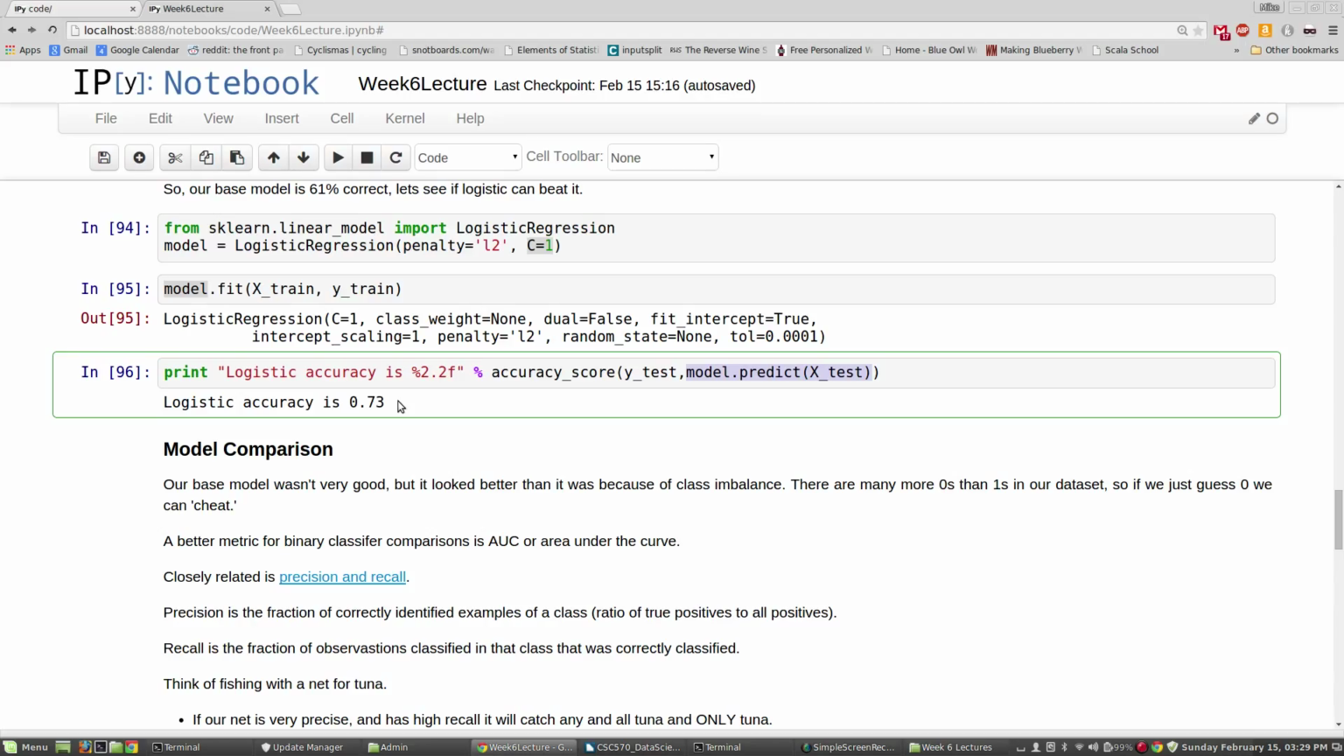It probably looked better than it should, and that's because there were more zeros than ones in our data set. So if we just guess 0, we can kind of cheat. But there are some better metrics that we can use. The first metric I'm going to talk about, really the only metric I'm going to talk about, is AUC, or area under the curve. Very closely related to AUC are the ideas of precision and recall, which are also similar and related to type 1 and type 2 errors in statistics.